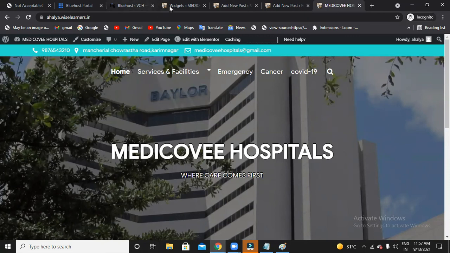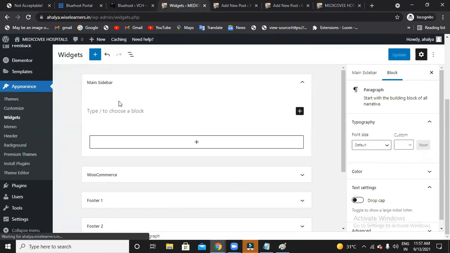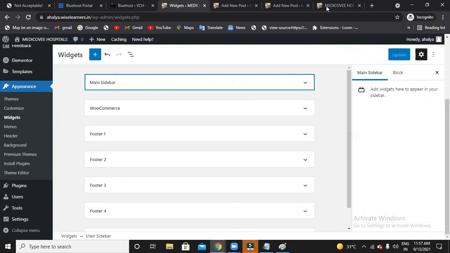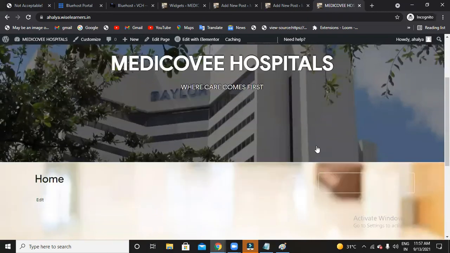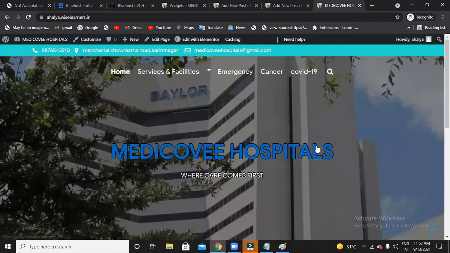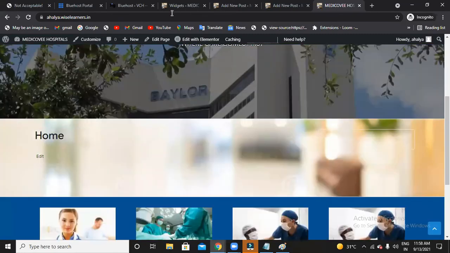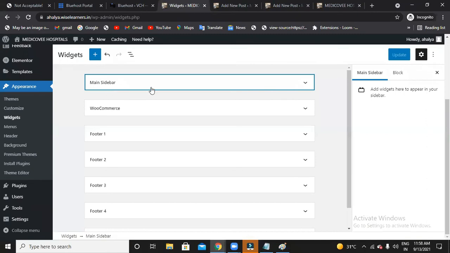As of now, how many types of sidebars do we have? Only the main sidebar. We have only one sidebar option. So that means it is applicable for all the pages. Can you see any sidebar here on the home page even? Is it showing any sidebar, guys? No. That means it is applicable for all the pages. So this widget option also varies from theme to theme.